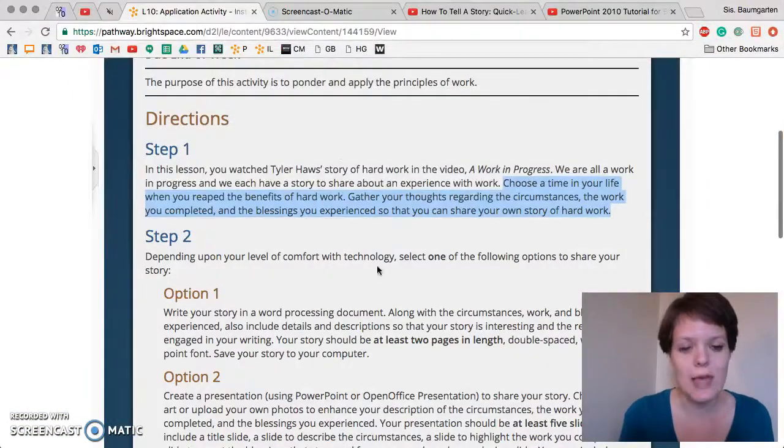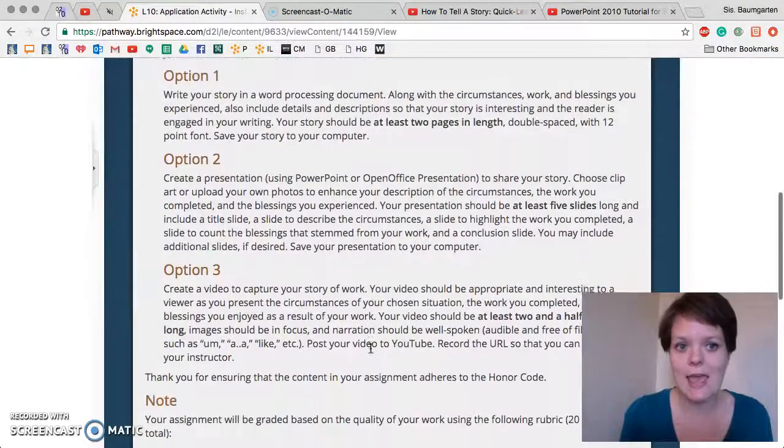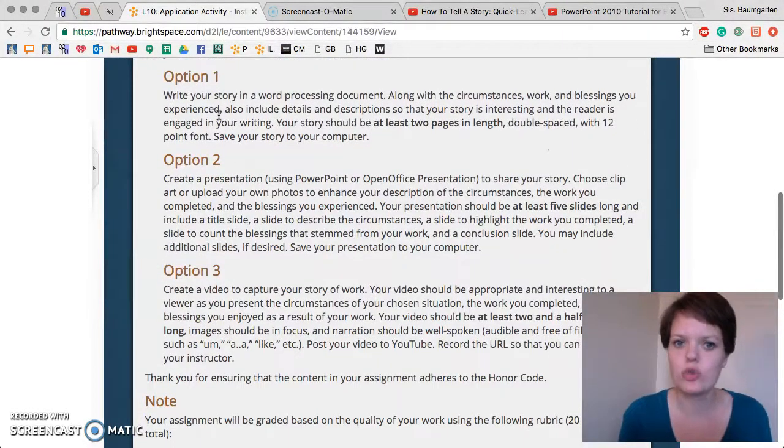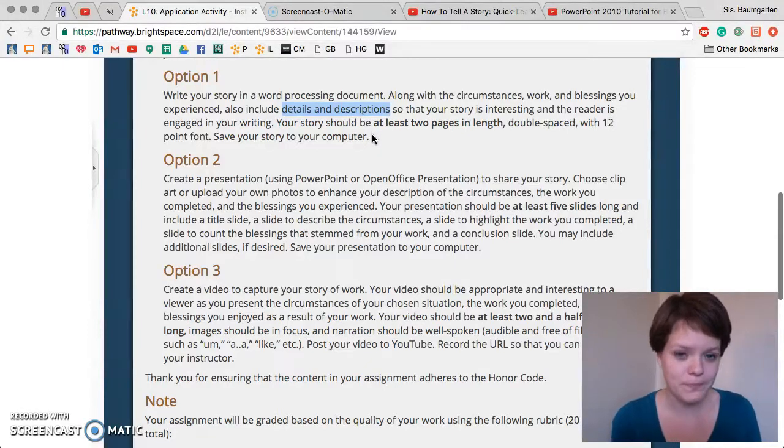And you get to tell that story in one of three ways. So don't do all three of these, just choose one. The first option is to write a story. It needs to be at least 2 pages, double-spaced, 12-point font. Okay, so that's the first option, is writing it out. And I know some of you enjoy writing and enjoy trying to get that detail in there, which it wants, details and descriptions. So this could be a really fun option for you.